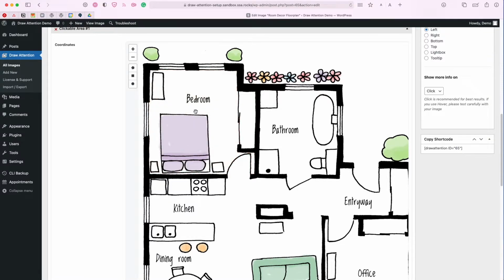And next thing I want to show you is the rectangle drawing tool. So let's go ahead and click the rectangle button. And when you're using the rectangle drawing tool, you can click into place, and then you're going to go ahead and drag and create your rectangle hotspot that way.